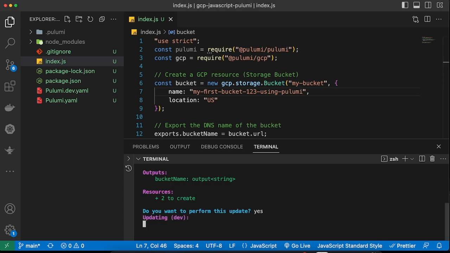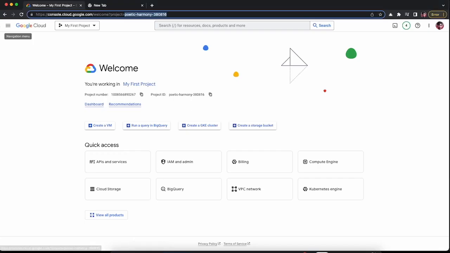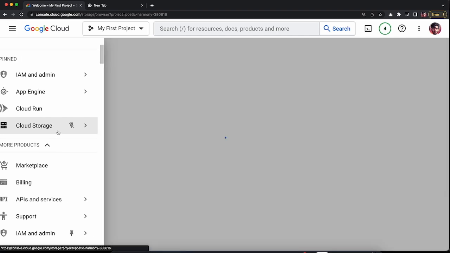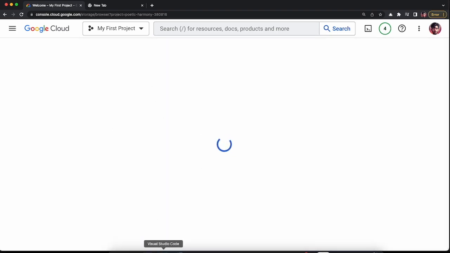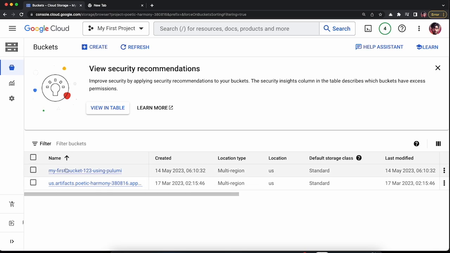And here I will do yes, and you can see it is creating a stack and then it is creating the bucket. So if we go to my GCP console, here you can see in Cloud Storage buckets, you can see two resources are created, this bucket is created and this is the bucket name, right? If you go to here, you can see my first bucket is created here.